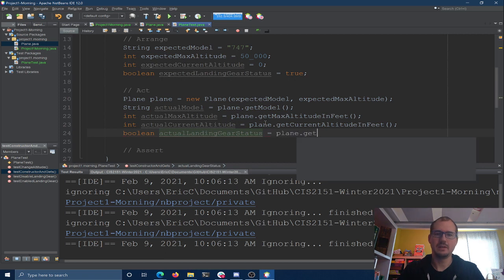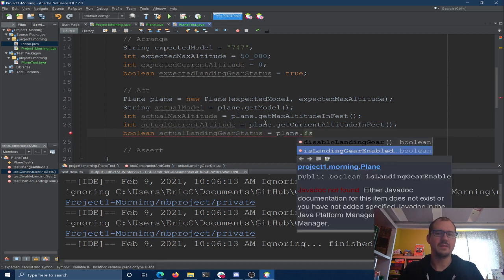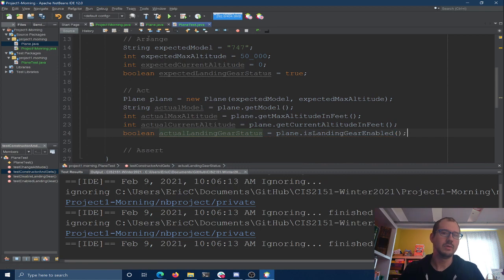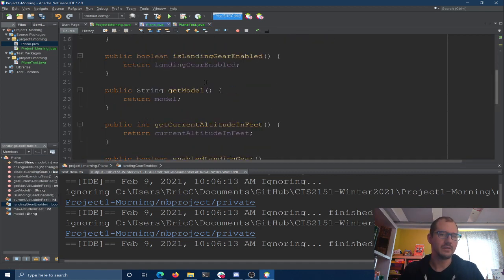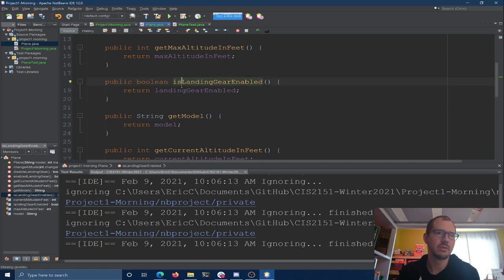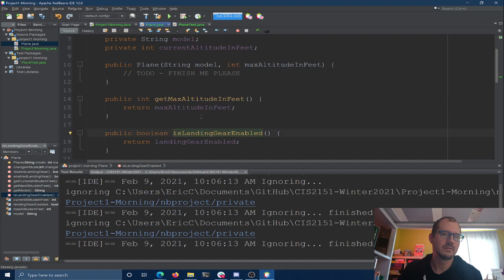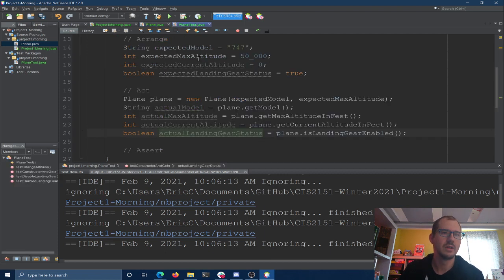Plane dot get. So this one, notice, is landing gear enabled. So when we auto-generate setters and getters, a Boolean for us gives us is, because it's true or false. Right, so it just changed the name from get to is because it's a Boolean. So either way is perfectly fine. I don't care how you name it. That's just what it does with the auto-generation code.